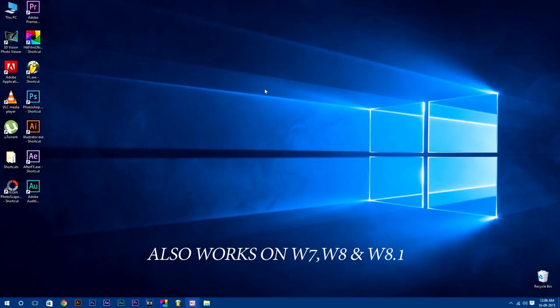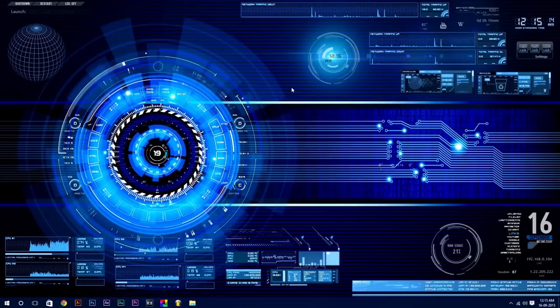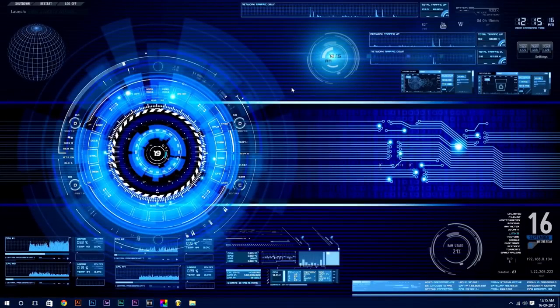Welcome to a very exciting tutorial on how to customize your desktop in Windows 10 from this to this. Awesome, isn't it? So let's jump right into it.